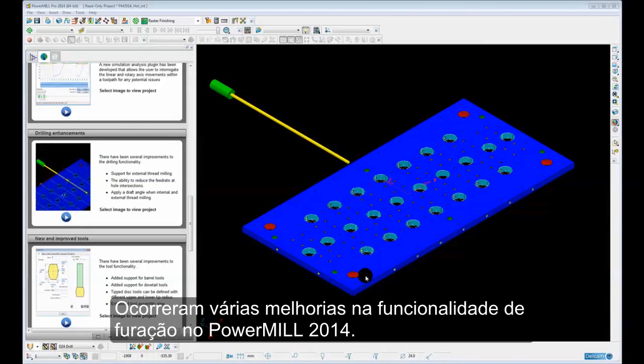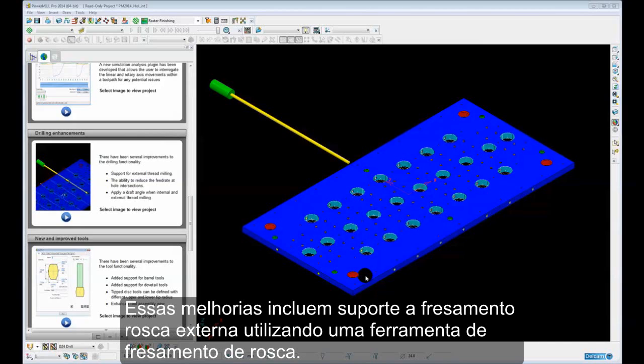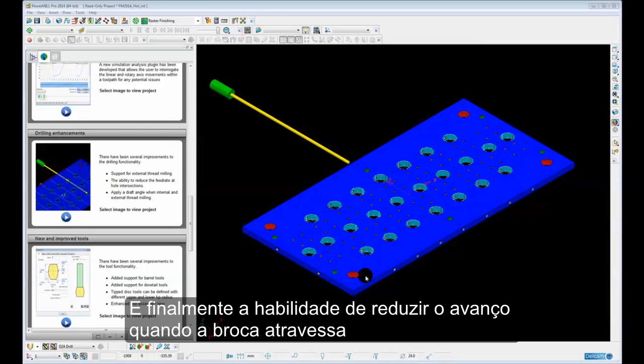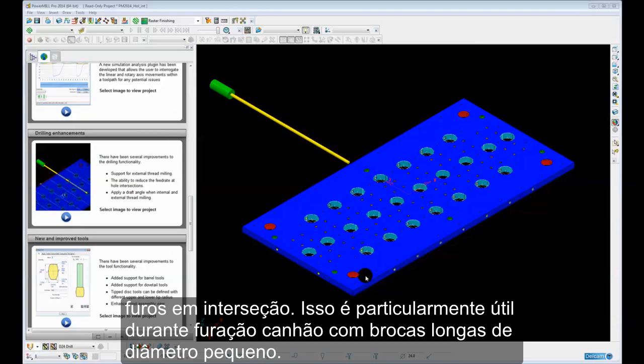There have been several enhancements to the drilling functionality in PowerMill 2014. Included in these enhancements are support for external thread milling using a thread milling tool, the ability now to apply draft to a threaded boss or a threaded hole, and finally the ability to reduce the feed rate when the drill breaks through an intersecting hole. This is particularly useful when gun drilling with small diameter, very long drills.